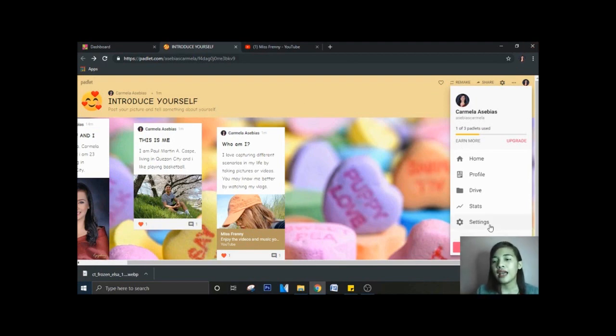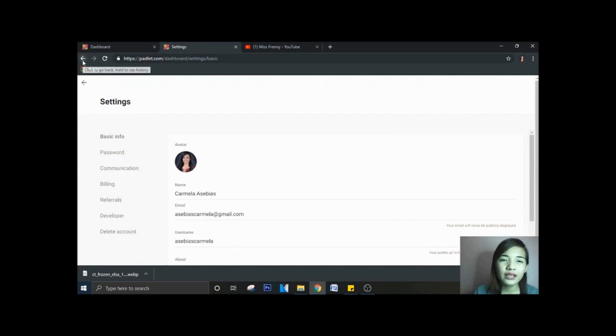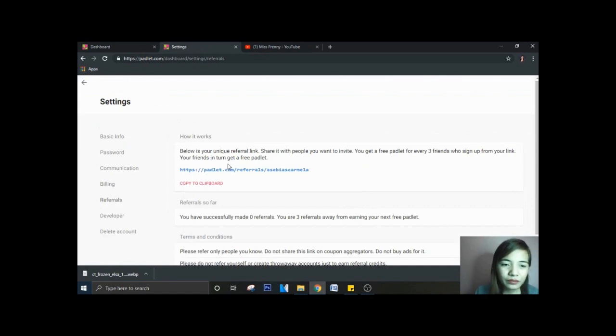you add Padlet bulletin boards by buying their promo, or just letting other people sign up in Padlet using your referral link. So just click the settings and then find referrals. Copy paste your referral link, and then share it with your students, share it with your co-teachers, and tell them to sign up in Padlet using your referral link.